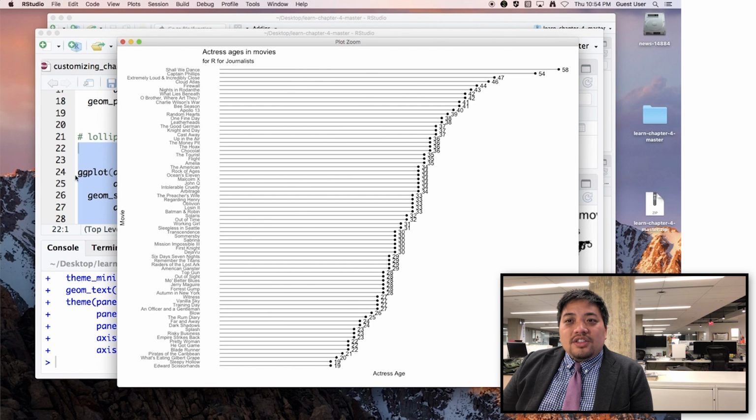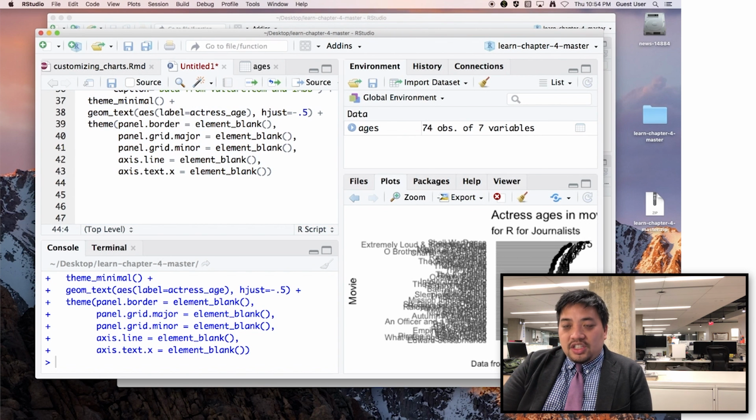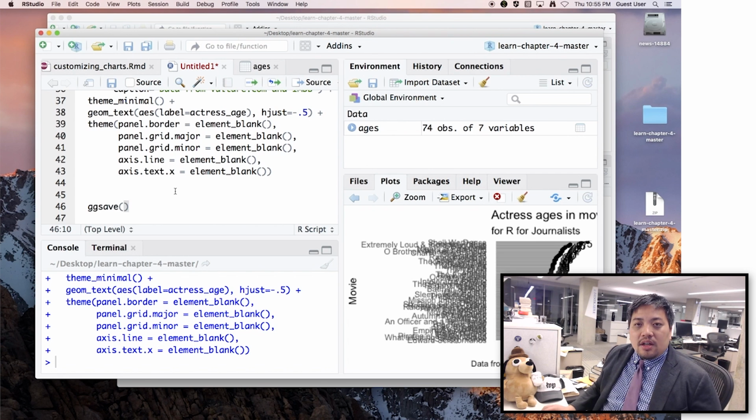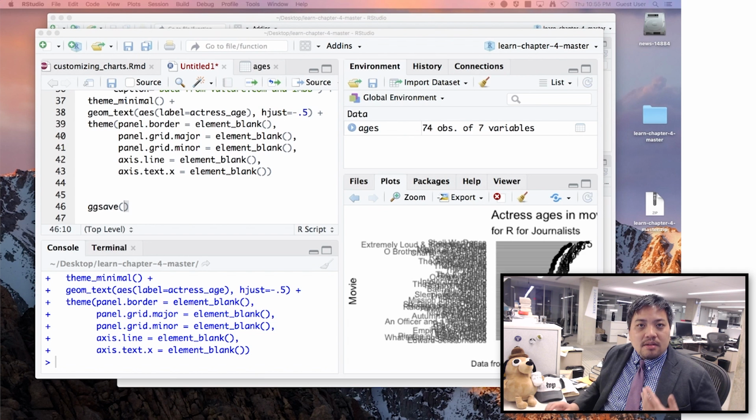You can use the function simply ggsave. And this is all separate from this, right? You don't have to do a plus. What ggsave does is save the last plot that you created and output it to whatever file format you want. And there are quite a few. You've got PNGs, TEX files, PDFs, JPEGs, TIFFs, BMPs, and SVGs.